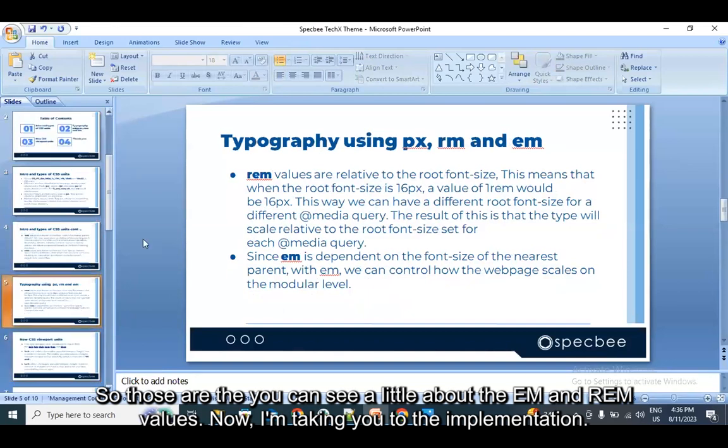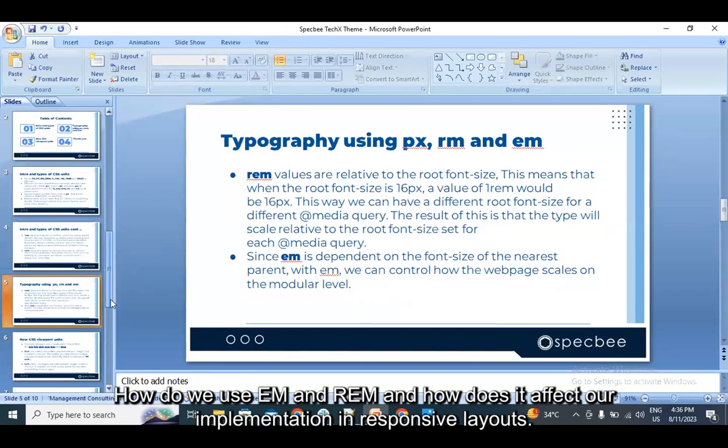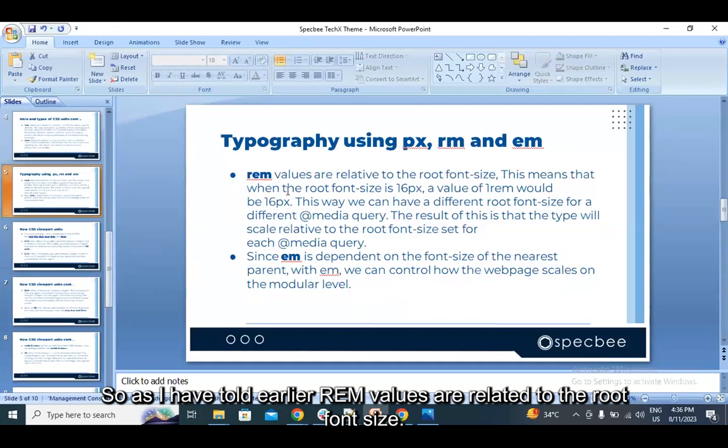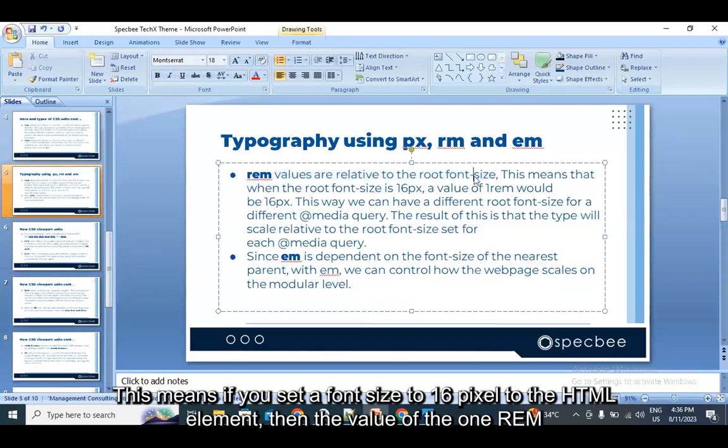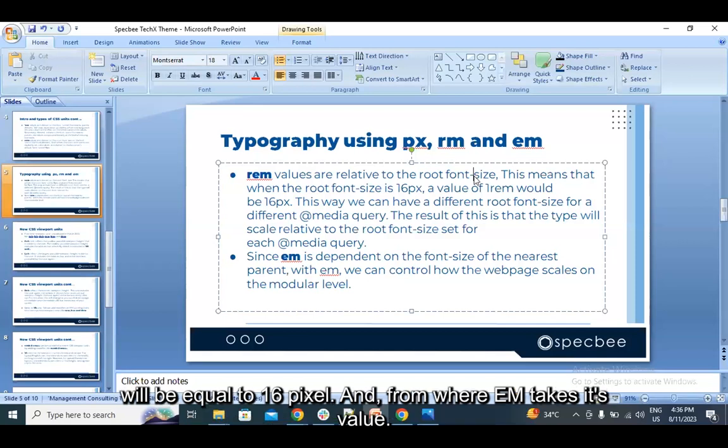Now I'm taking you to the implementation. How do we use em and rem and how does it affect our implementation in responsive layouts? As I have told earlier, rem values are relative to the root font size. This means if you set a font size of 16 pixels to the HTML element, then the value of one rem will be equal to 16 pixels.